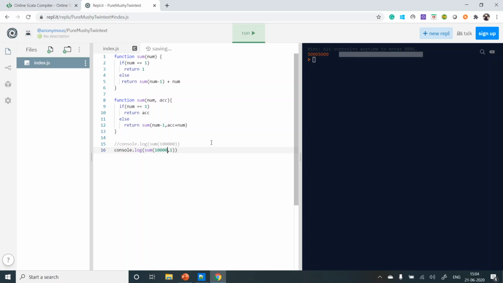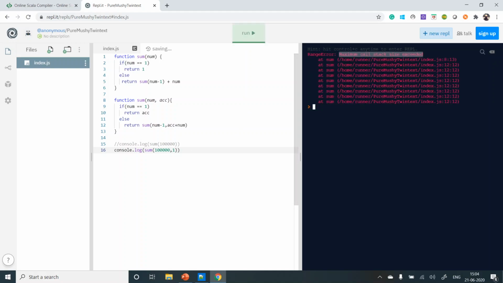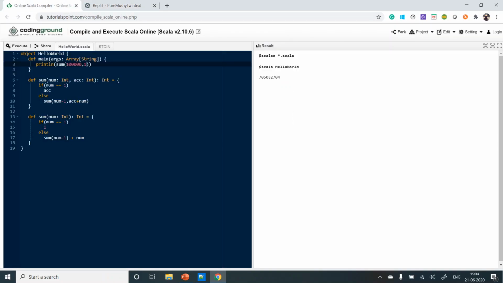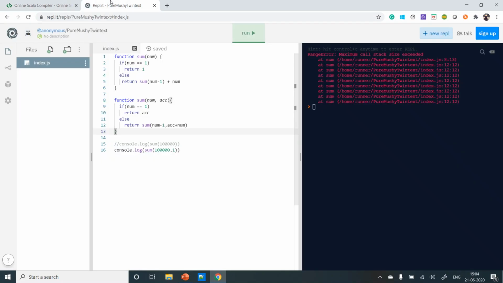We get the value. Now let's make it 100,000. Yeah, the stack call size exceeded. Now did you notice, even though we had a tail recursion over here, we were not able to get the value. We encountered a stack overflow error, as opposed to coding in Scala where we didn't encounter a stack overflow when we went with tail recursion.